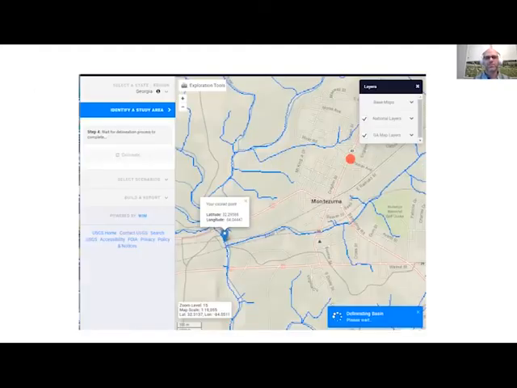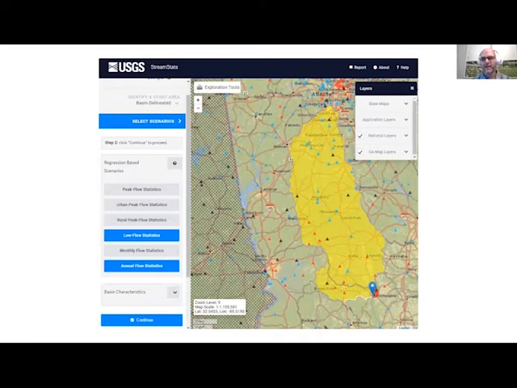This is an example where I clicked on the Flint River near the town of Montezuma, Georgia. Then I clicked delineate the watershed. That's the first step, and it takes a minute to do that. That's pretty far down on the Flint, so it had to generate a pretty big watershed in this example, all the way up to the headwaters near the Atlanta airport. Then you see on the left, you have options for different types of reports.